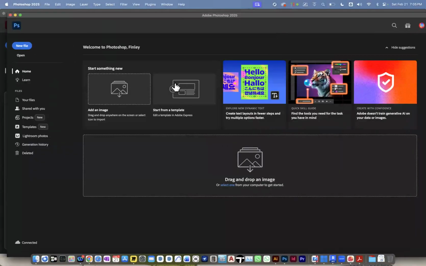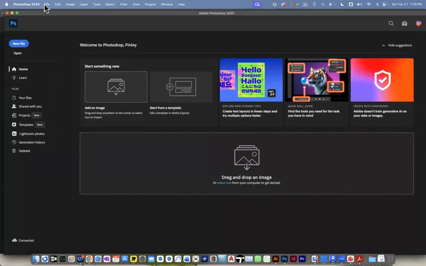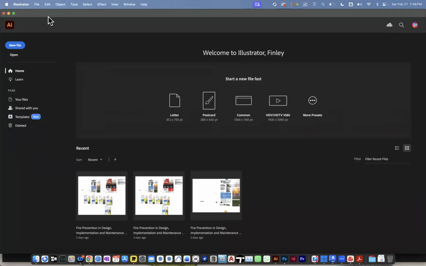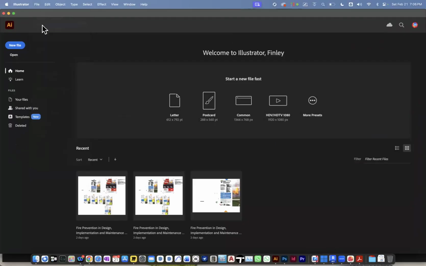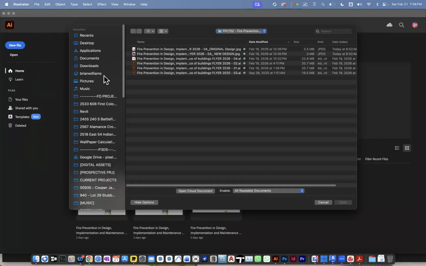Let me use Photoshop. 'Cause I know everybody here probably defaults to Photoshop. No, actually, let me use Illustrator, because I want to recommend using Illustrator for this because you just get more flexibility. I'm going to go to open, and I think I saved this in downloads.